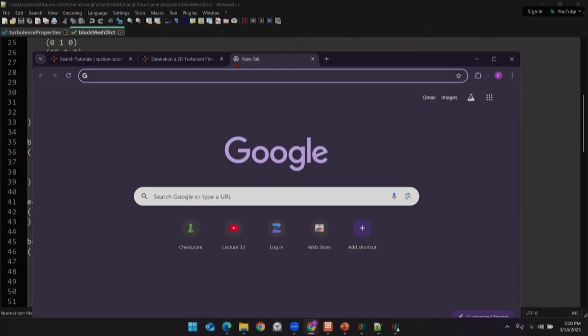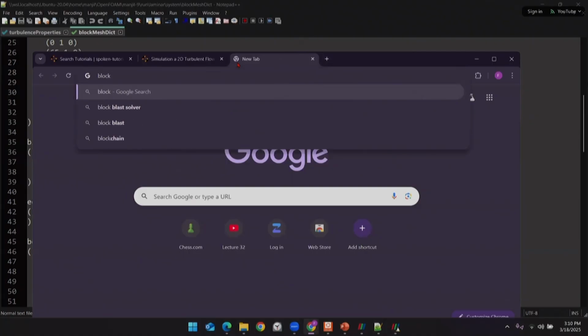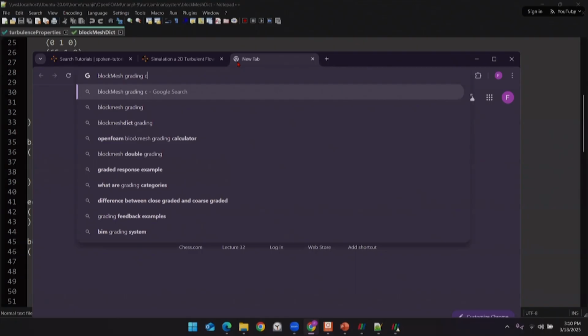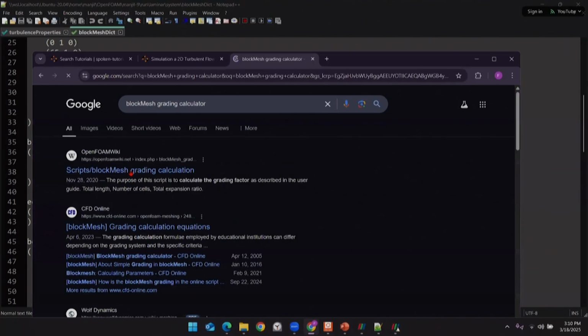So you just go to your web browser and type blockMesh grading calculator. I request everyone to go into this.